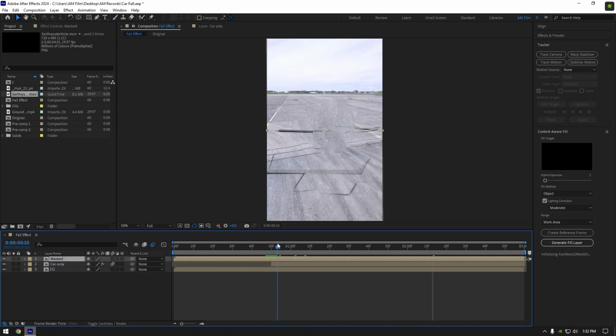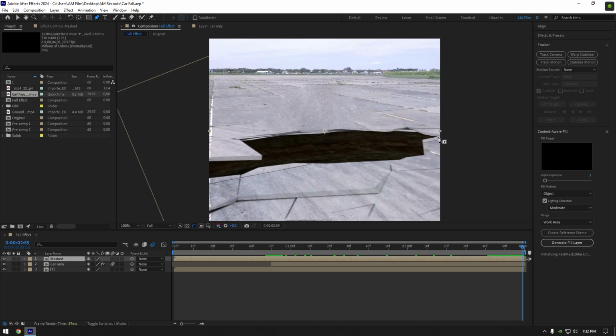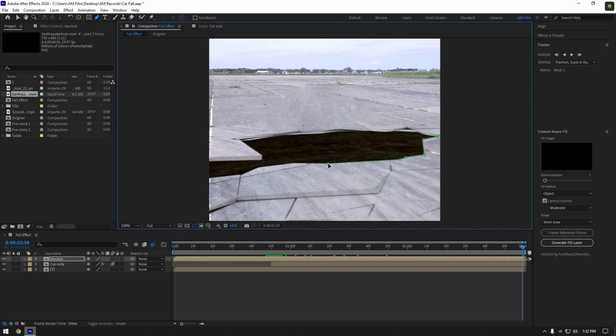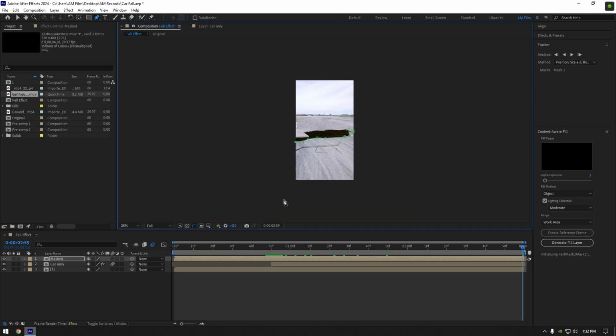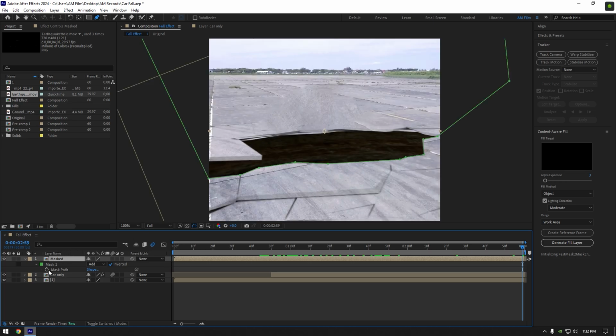Go to the very end of the masked layer and grab a pen tool. Begin masking the hole like this. Press M to open masks and click on Inverted. Now click on the Mask Path stopwatch icon and then go frame by frame backward and track that mask till the end.